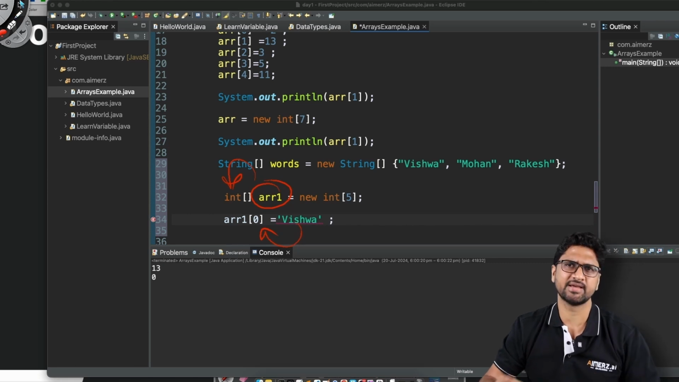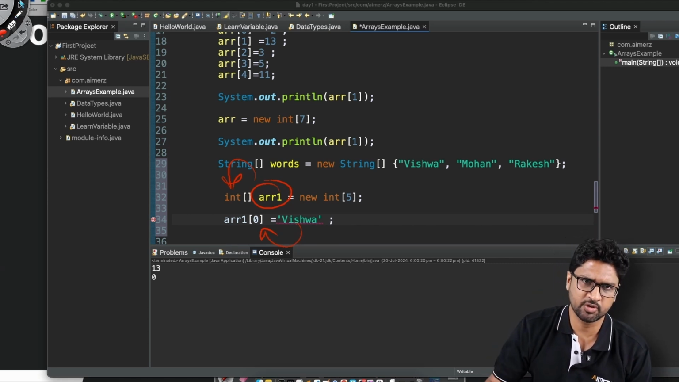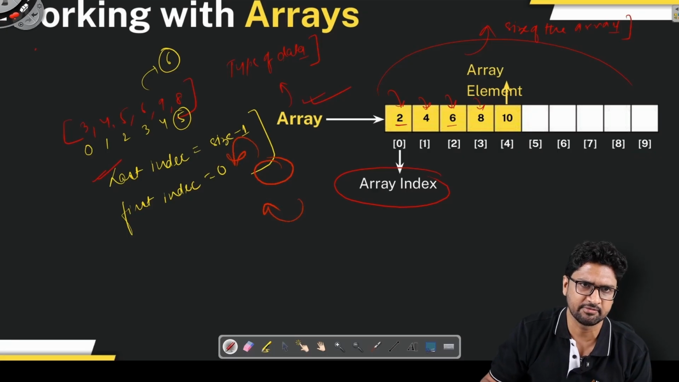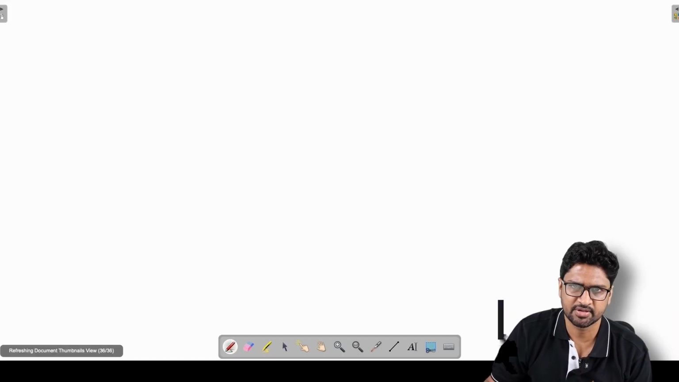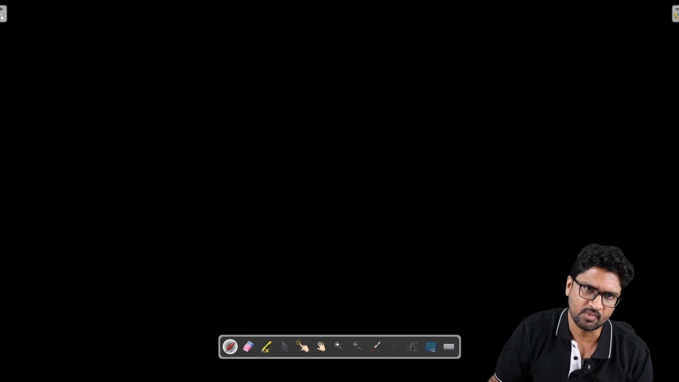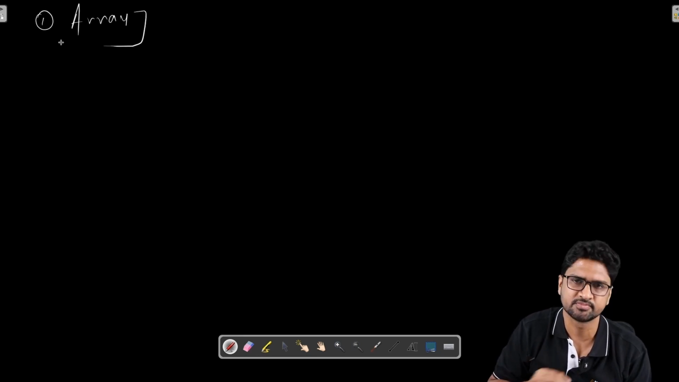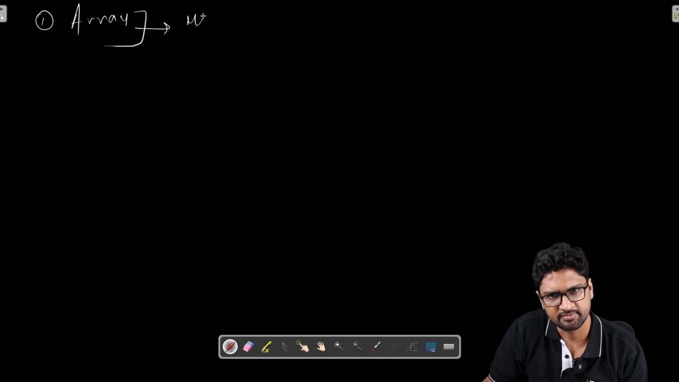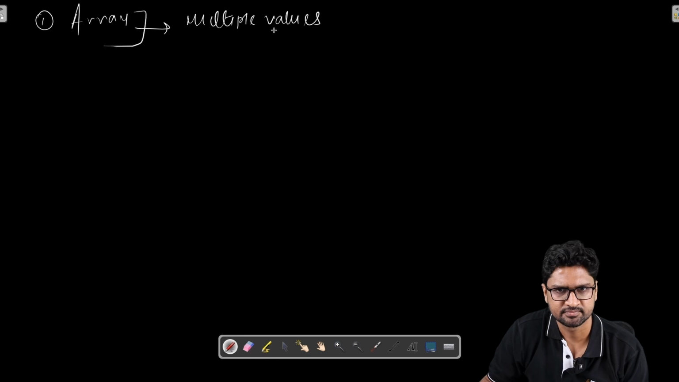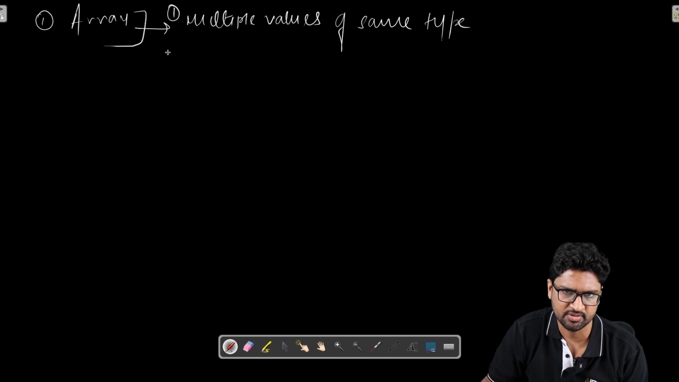We'll talk about arrays in detail. We'll solve a lot of problems when we start the data structures and algorithms. But few key points that I want you to be aware of when we talk about arrays going ahead. And those key points are: 1. Array is used to store multiple values of same type. That's the number 1 point in Java that you need to understand.